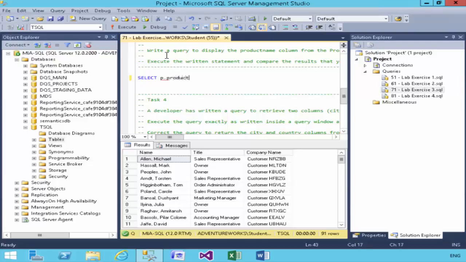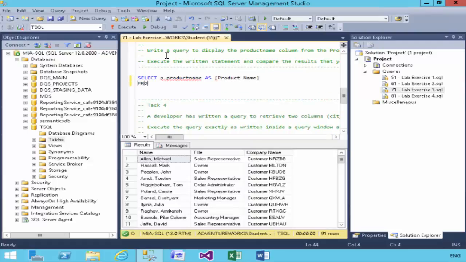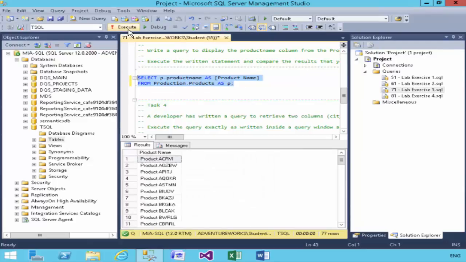So here we'll use the products table and we're going to use the P alias, P for products. We're going to select the product name and we're going to parse this as product space name. So product name is the name of the column as it appears in the output. Again, for that we need square brackets. We're passing our product through from our production products table as P. And there they are. So we have 77 products.